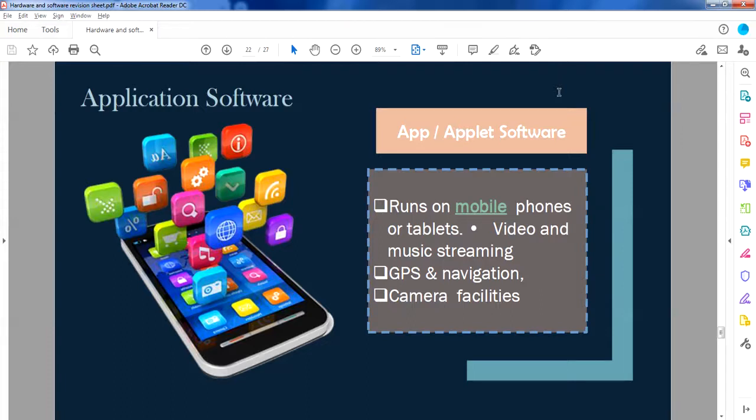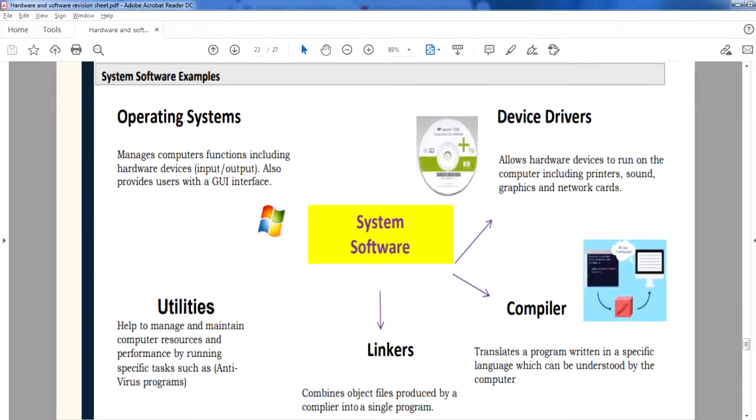Finally, we're having mobile applications. Those are applications that run on mobile phones or tablets, such as video and music streaming, GPS and navigation, and camera facilities. Now we're done with application software.